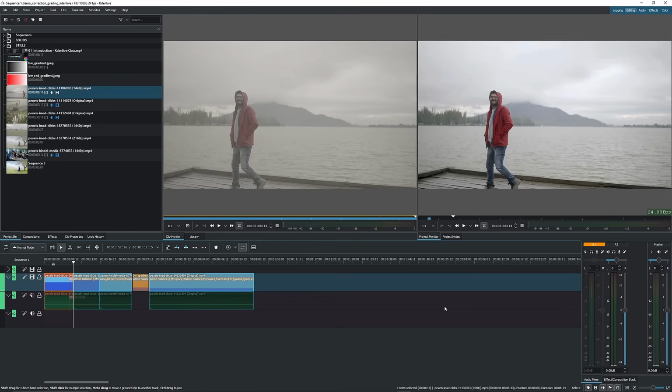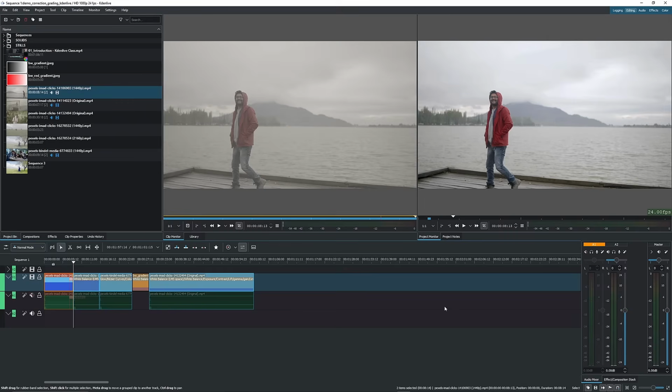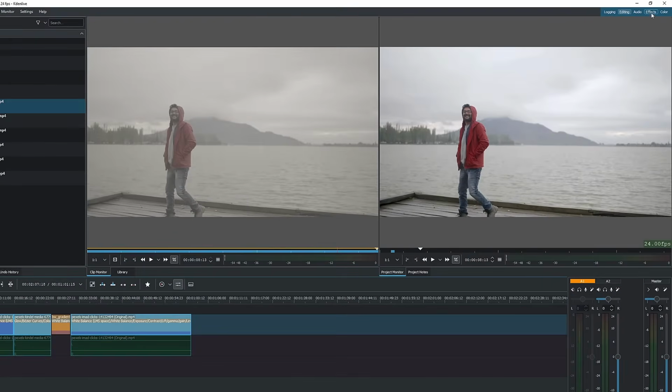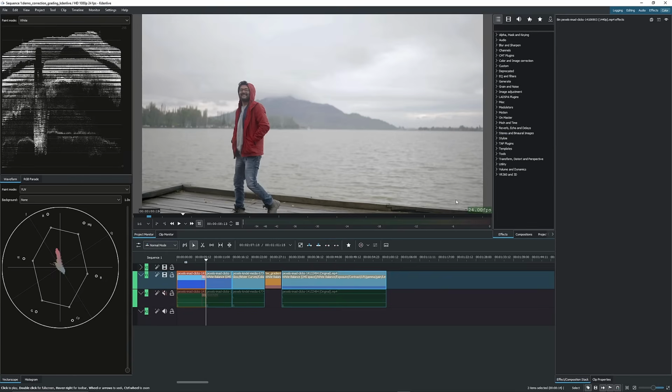Now that we've gotten this out of the way, let's get started with Kdenlive. All right, so the first thing we'll do is make sure that we're on the same workspace, or at least a similar workspace. So inside of Kdenlive, we have our footage imported. I already have it on the timeline. I'm going to go at the top right over here, and I'm going to click on color. This will move me over to the color workspace.